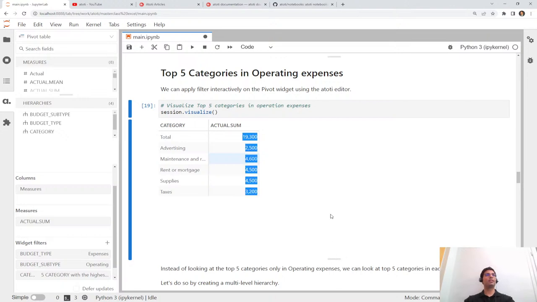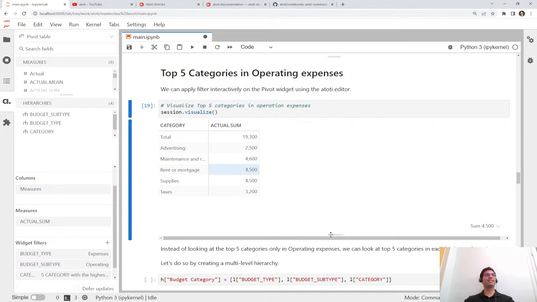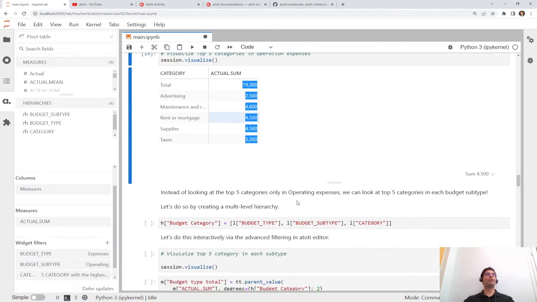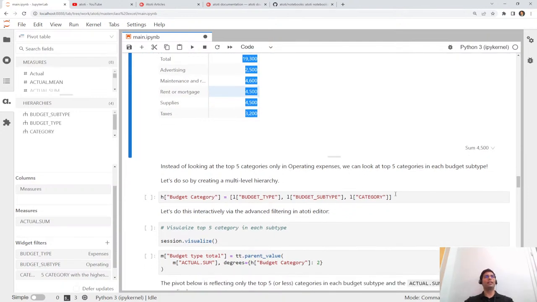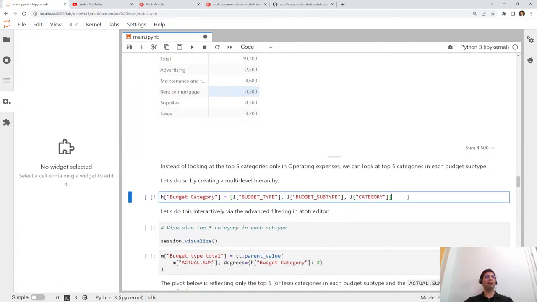Okay, so with Atoti, we are using Atoti, it's not Excel. Let's go beyond this and go one more level deep. Instead of having top five categories in operating expenses, using a similar approach, we can actually find top five categories in each of the budget subtypes. And to do that, there are two ways. You can either take each budget subtype, filter on each of them, create multiple pivot tables, or simply we can create something we call a multi-level hierarchy.